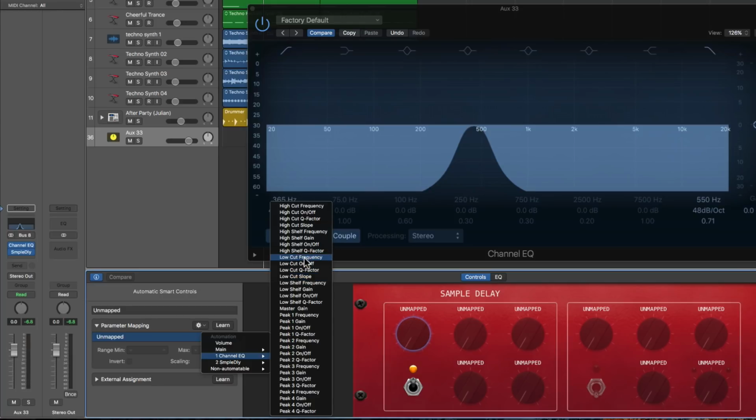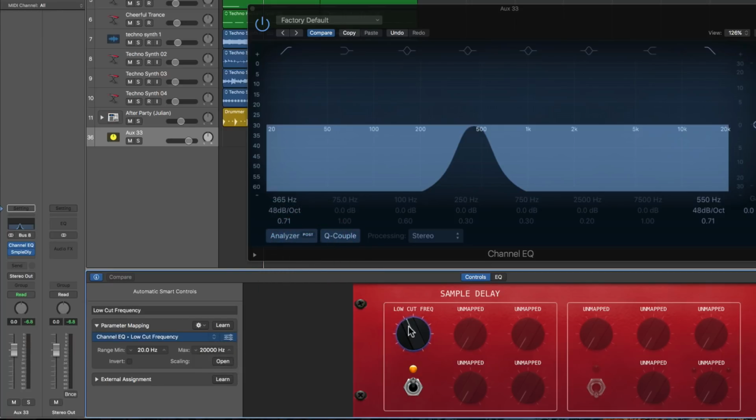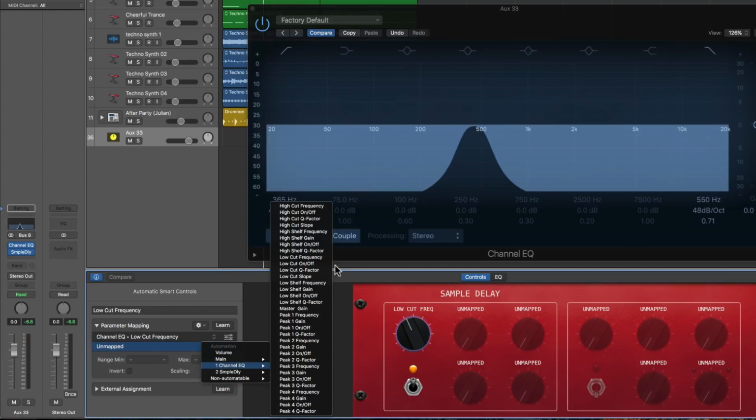low cut frequency. Do that first, low cut frequency. That's the frequency for the low cut. So we assign this pot to the low cut frequency of the EQ. Now that pot jumps, leave it alone, don't adjust it. Go back here and add a second mapping slot, add mapping. Now there's a second mapping slot. Drop the list down for that mapping slot and choose the channel EQ high cut frequency, the high cut frequency here, right?